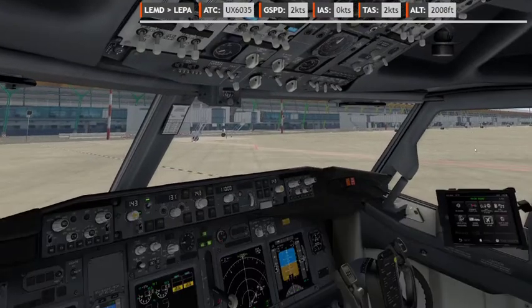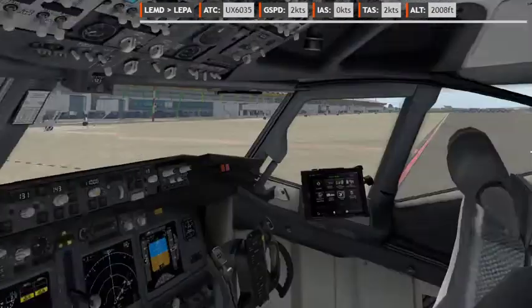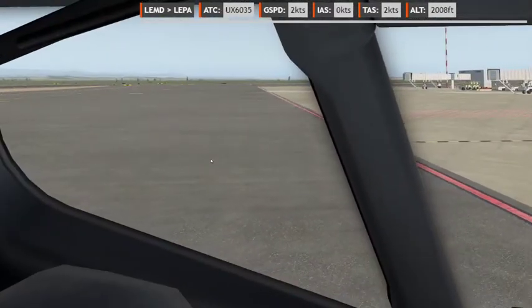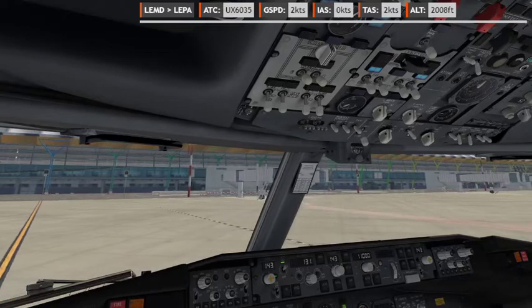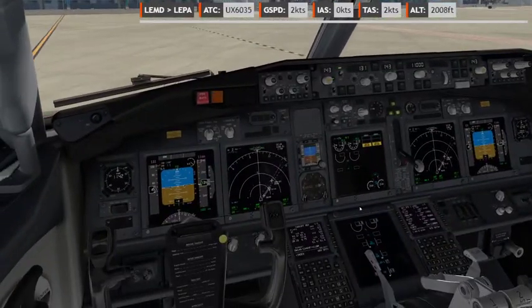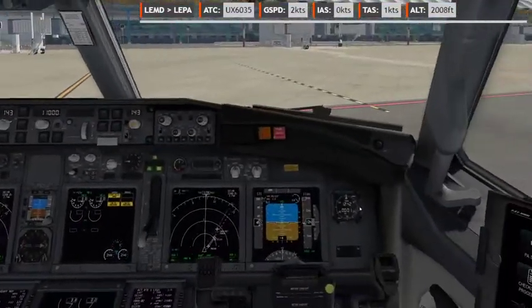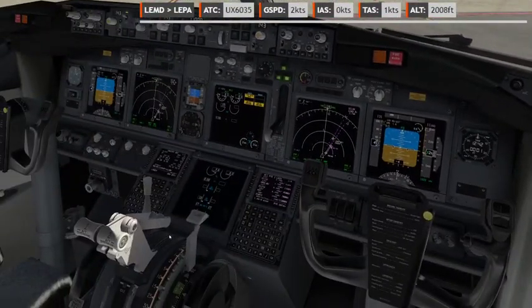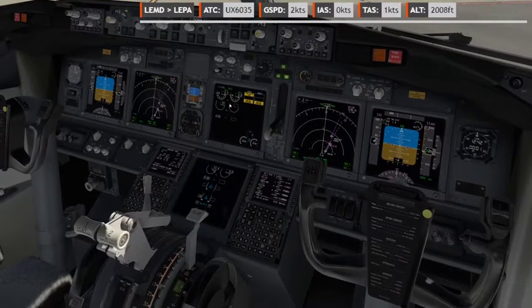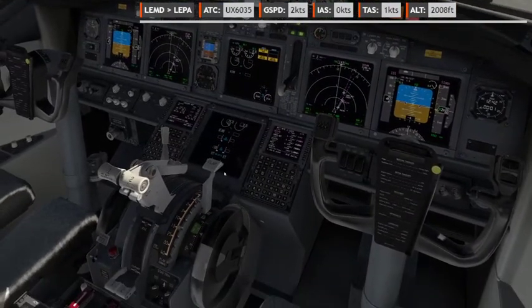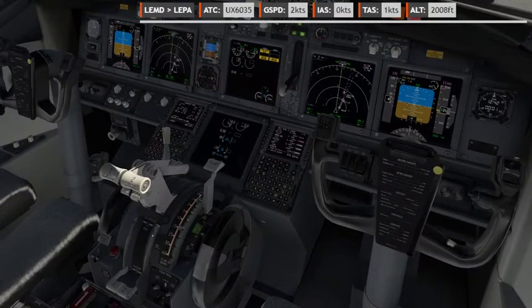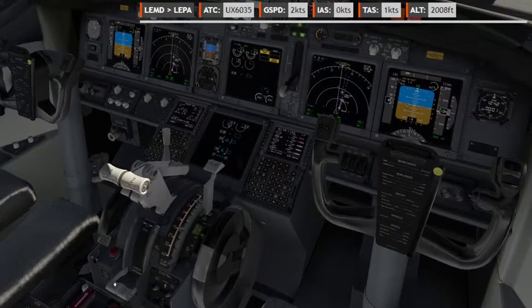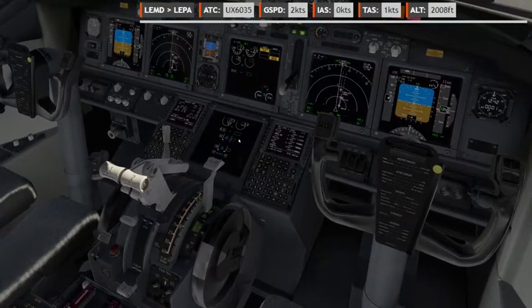Anyway, turn off packs and we can start engines soon. Alright, clear left, start number 1. We have N2, EGT, N1, oil pressure, fuel flow.